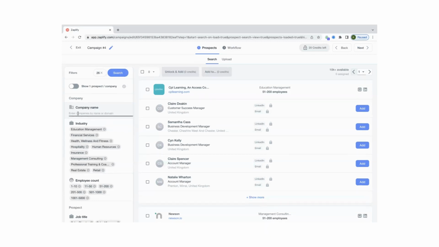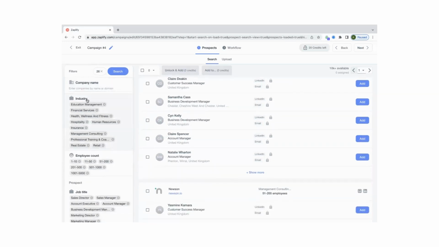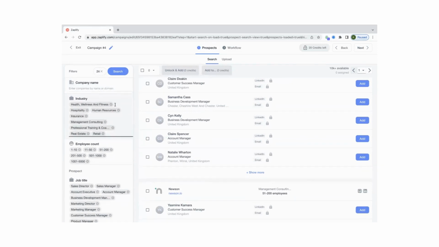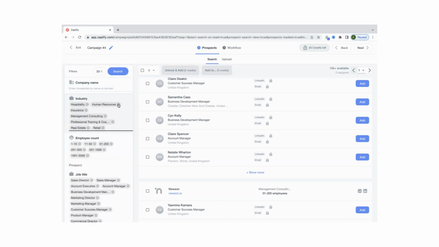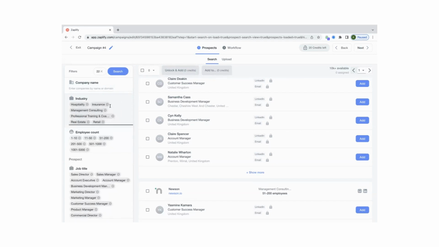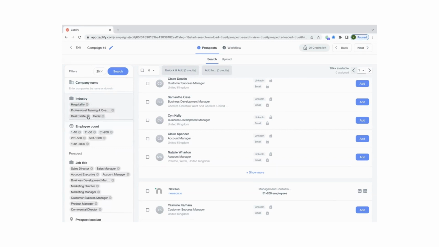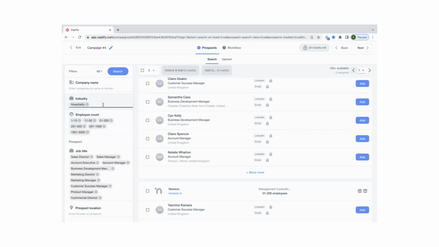So we might want to put in company name here, but if we didn't know the company name, then we could just start looking at different criteria for our data. So for example, we could say, well, actually, we don't want education management, we don't want financial services, we don't want health, wellness and fitness, but maybe we want hospitality. We don't need insurance. Maybe we need just hospitality. Let's just stick with hospitality on this occasion.